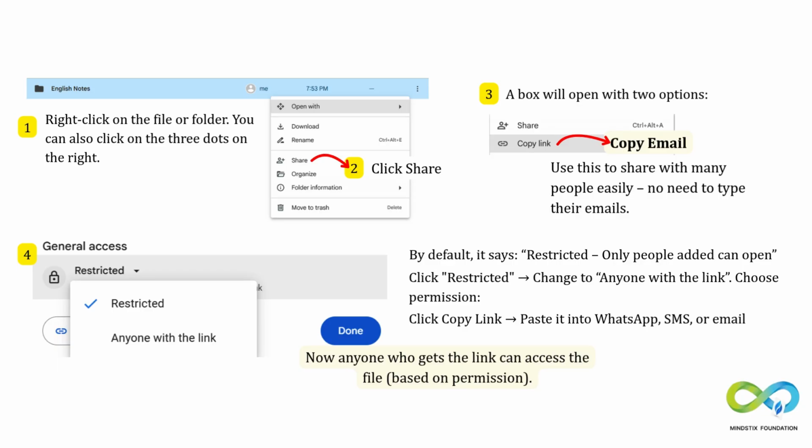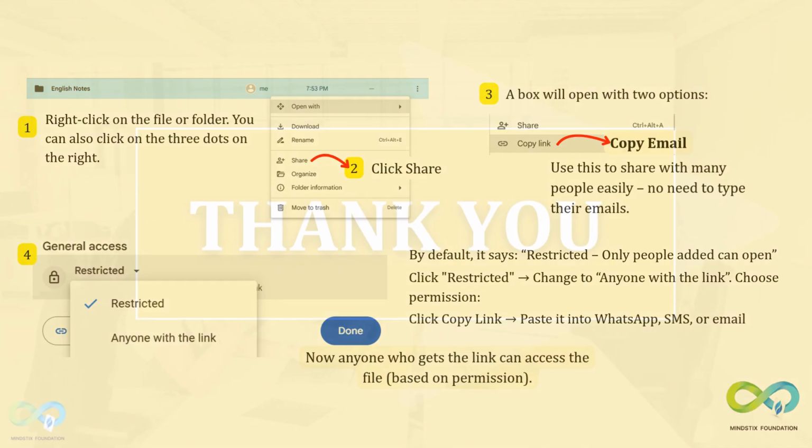If you're running out of space, you can delete unused files, empty the trash, or upgrade to a paid plan if needed. Remember, when you delete a file from Drive, it goes to the trash folder and stays there for 30 days before being permanently deleted, so you have time to recover anything you might have removed by accident.